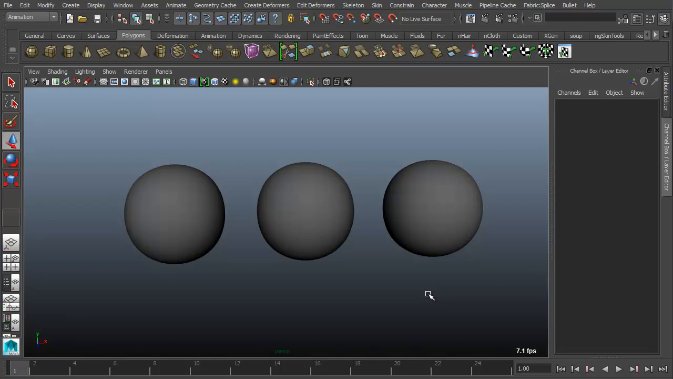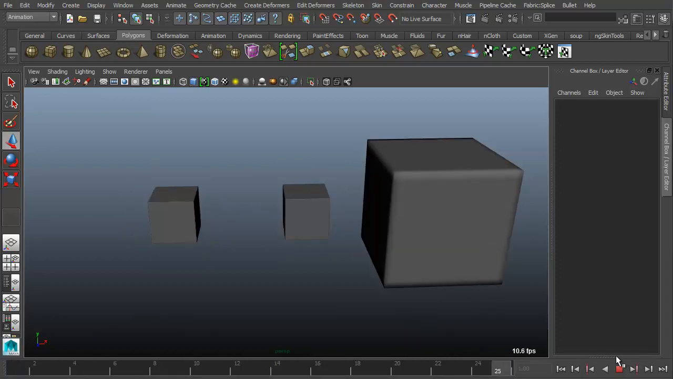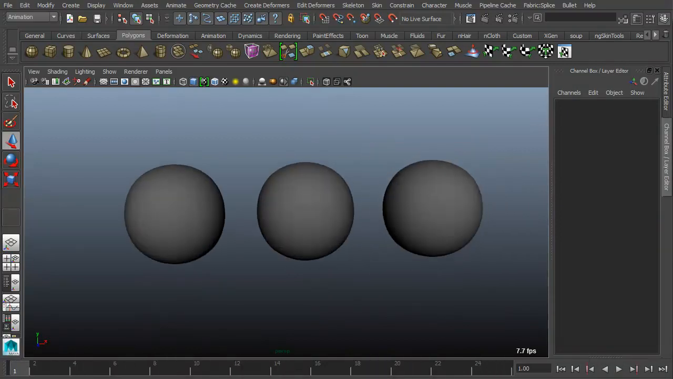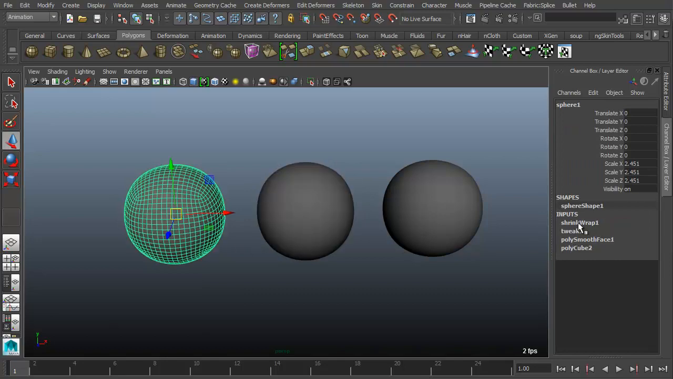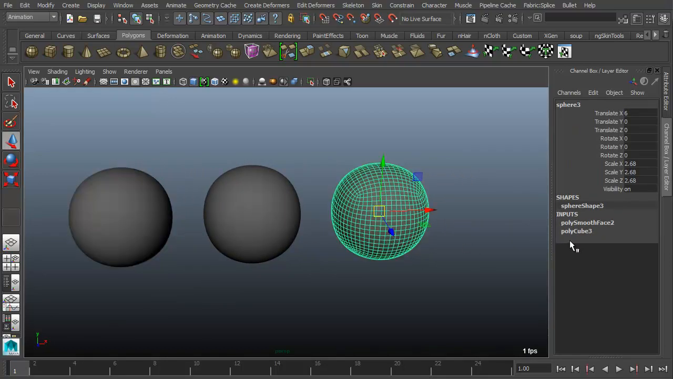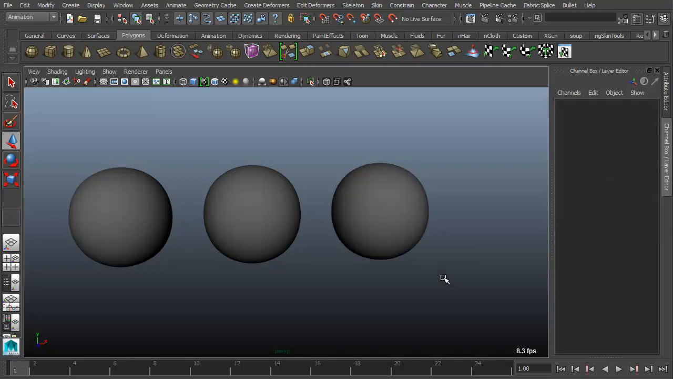Hi, so this is a quick little video on a question that was asked on the Autodesk forums about how to transform a sphere into a cube during an animation. These examples are achieved with three different techniques. These first ones use the shrink wrap node, and this third one is just using the poly smooth node.